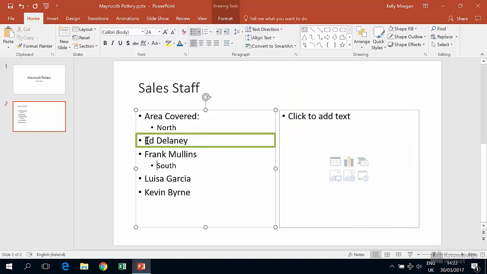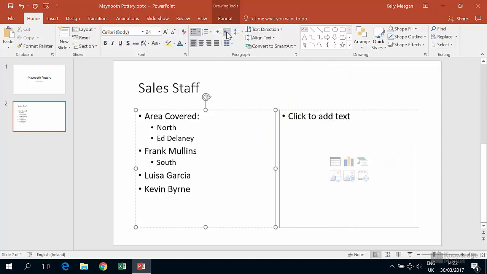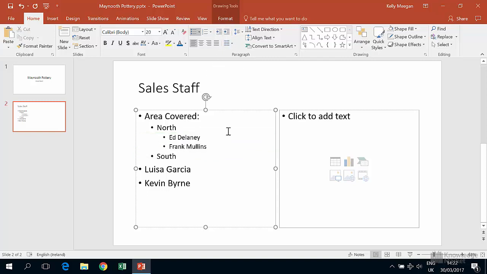Click in front of the name Ed Delaney. Click on the Indent button once, twice, to indent it under North. Repeat that again for Frank Mullins. Now, we don't have to do each line individually. Let's highlight the last two names together and click the indent button once, twice.